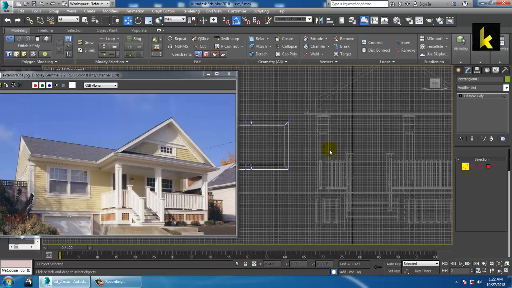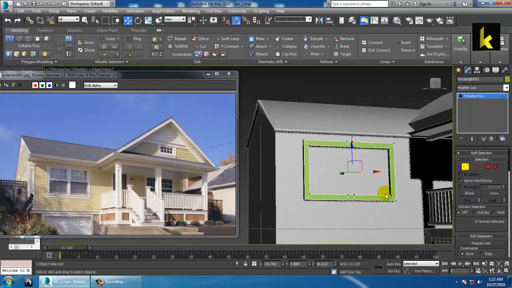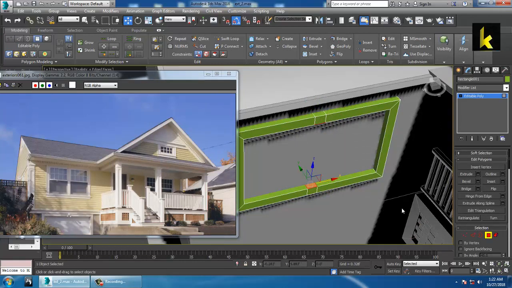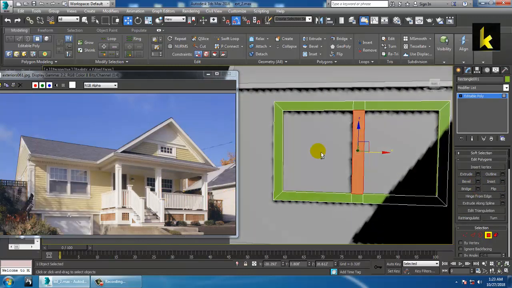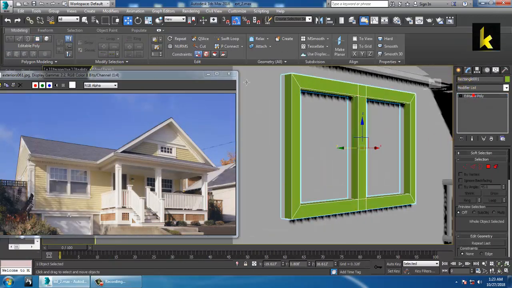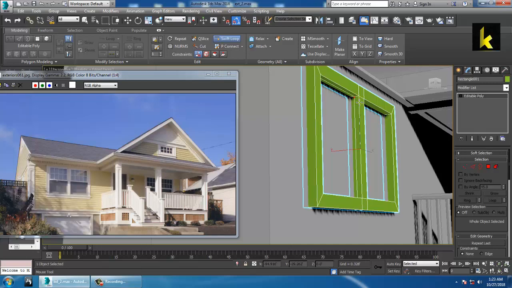Go to the front view, select it, press R, and scale it. Same, you have to scale it from here. Select this, and you can use the bridge option over here, so you can bridge it. Click over here, take a swift loop. Let's take a swift loop over here and another swift loop over here like this.